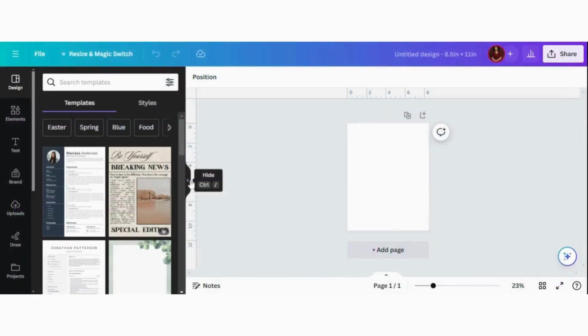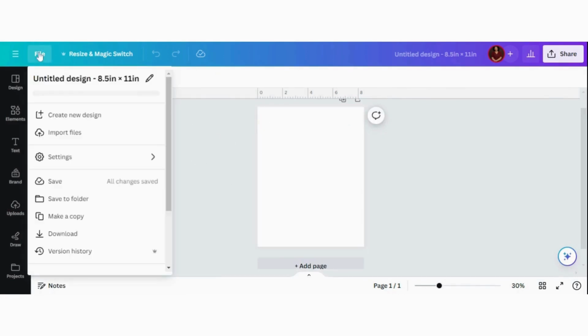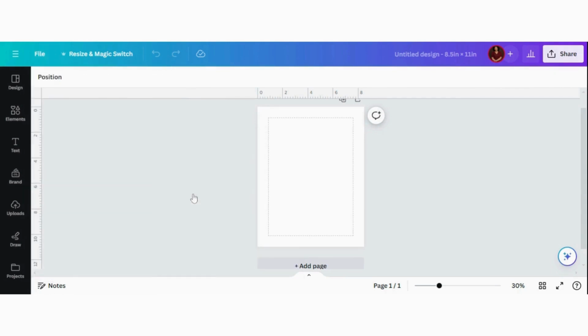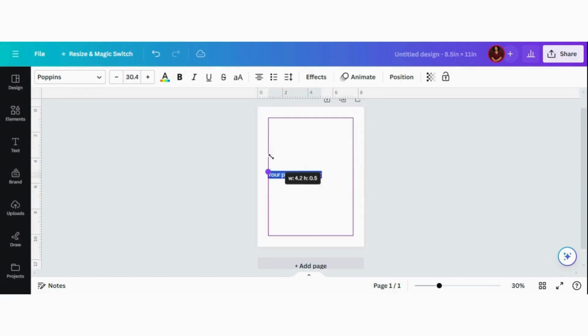Create new design and zoom in a little. So here is a blank template. I need to add margin. You go to settings and then select show margin. Now we need a text here. I just clicked on T on my keyboard. You can use the text from here or use the shortcut T on your keyboard.